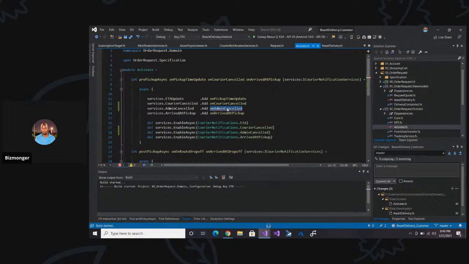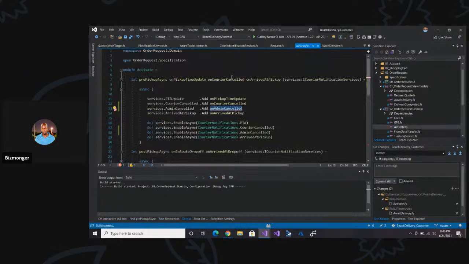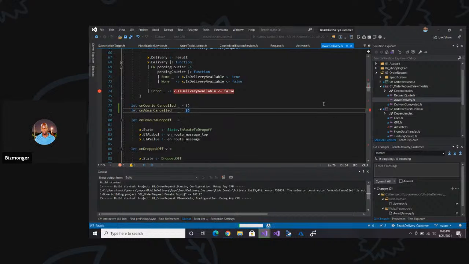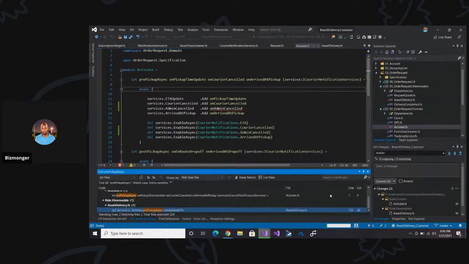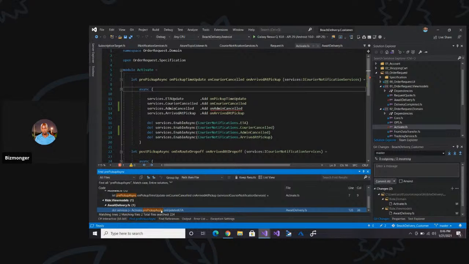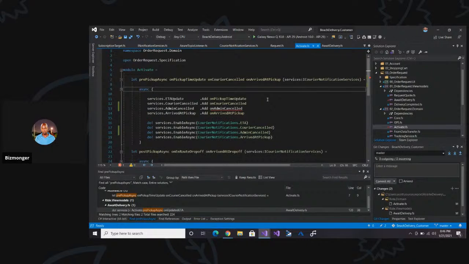Which argument was this? Give me a second. This pre-pickup thing, I forget. Oh God, fine. Come here. And it's the second argument after ETA. Okay. After ETA, second argument, and everything's fine.